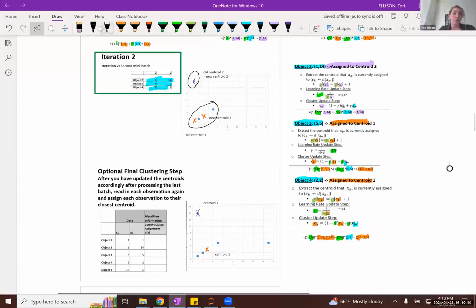So therefore, we would read in every single one of these observations from the full data set again and assign it to its closest centroid. This would be our final cluster assignment.